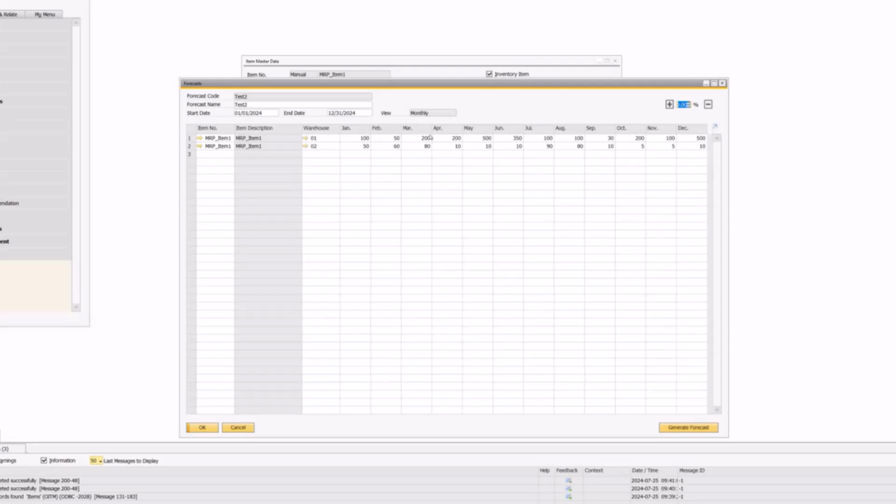I generated some numbers here to drive some demand related on particular months. One of the nice features of the forecast is that you also have the ability to increase your demand on the fly through percentage points.